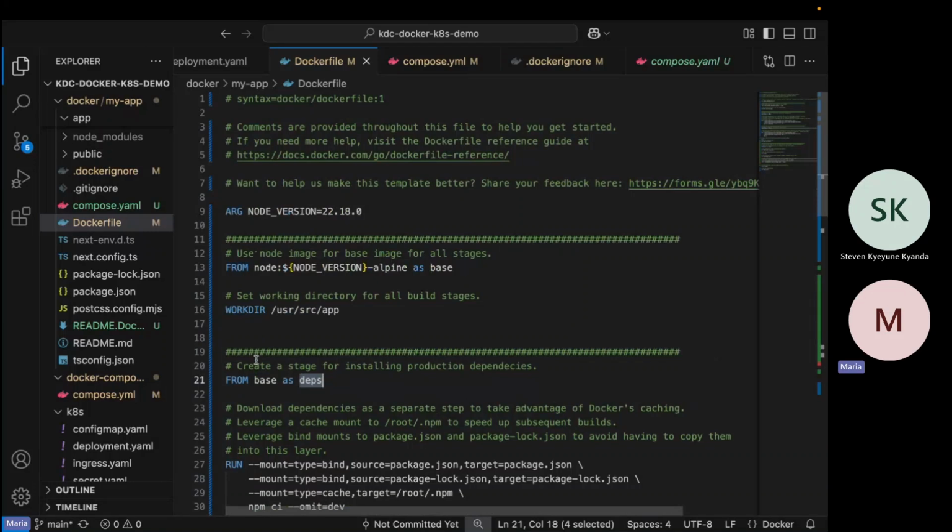You have different from commands, and each from command references the result of the previous step, because the result of the previous step is usually toned down and smaller, and it doesn't bring everything that it needed to run, hence making your image a bit smaller. So this is a multi-stage build.